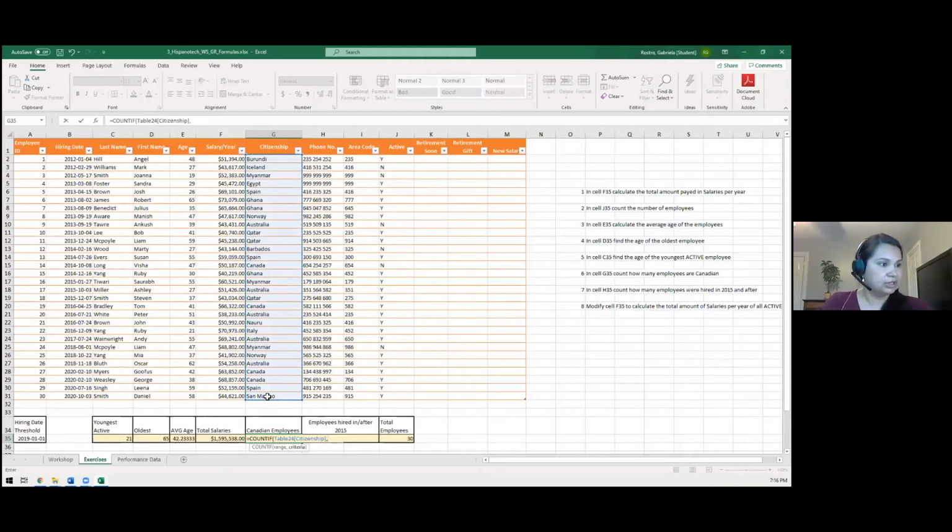That is my range. And now I'm going to enter my criteria. Open quotes, type in Canada, close brackets. So I have it there. My condition is that is Canada, the country, and then my range is the citizenship column. I press enter, and it gives me the amount of employees that are from Canada.